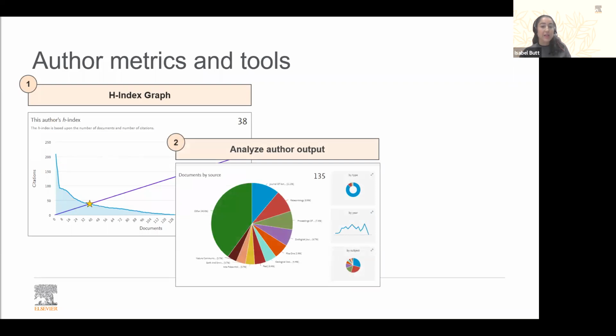The next tool is the Analyze Author Output. This is a collection of in-depth and visual analysis tools designed to give you a better picture of an individual's publication history and influence. It might be useful if you wanted to showcase your experience in a particular field, or find a collaborator with a particular focus, or say you wanted to compare two candidates.